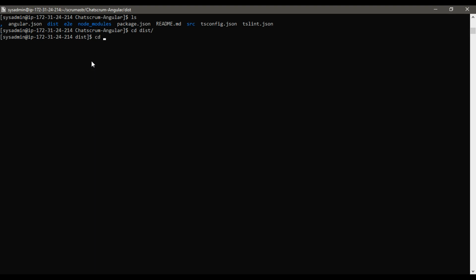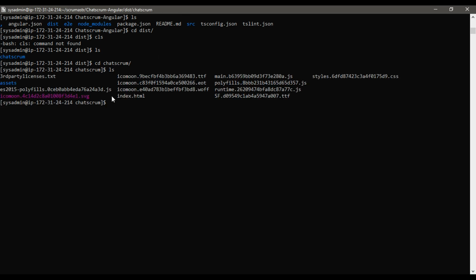I will cd into the dist folder which was generated and list the content using the ls command. Then cd into chatscrum. We have our index file which will be used by the web server. I will start my web server service. Run the command sudo systemctl start nginx. This should start the web server. Okay, the service is running.